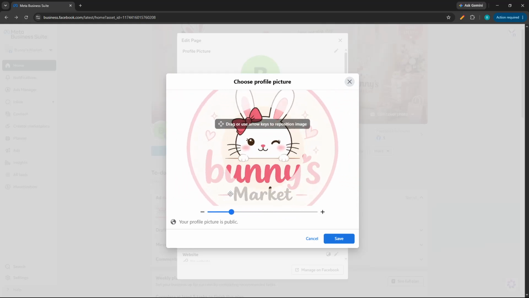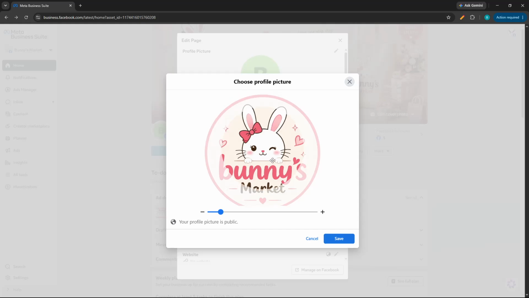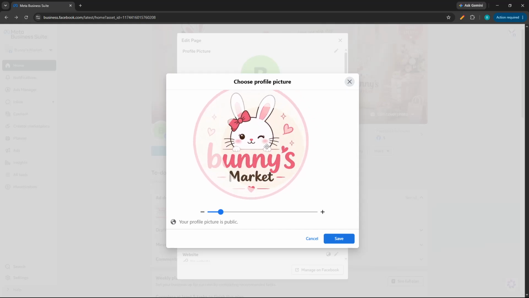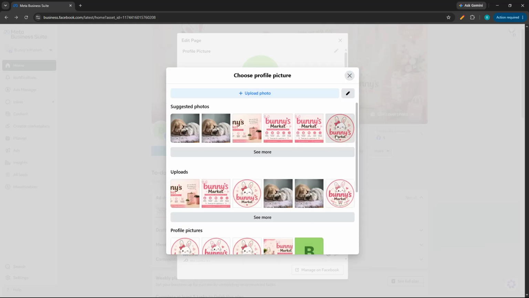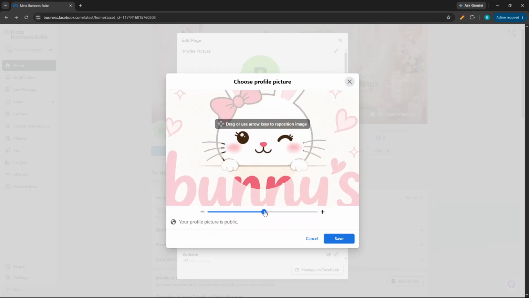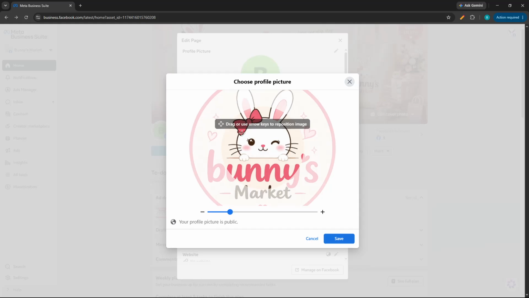Once the image is uploaded, Facebook will usually give you a chance to adjust how the logo appears inside the circular frame. This step is important because profile pictures on Facebook are often displayed as circles, even if the original file is square or rectangular.